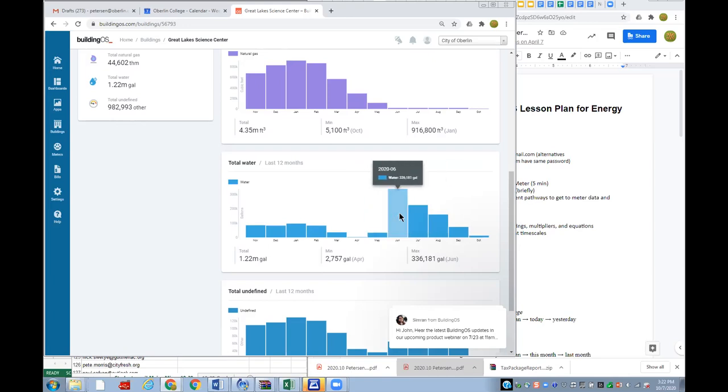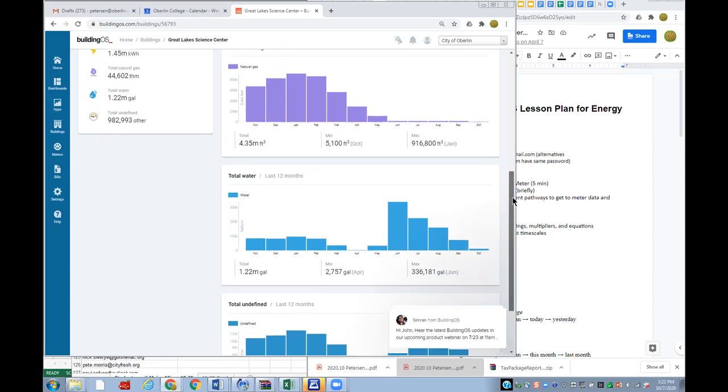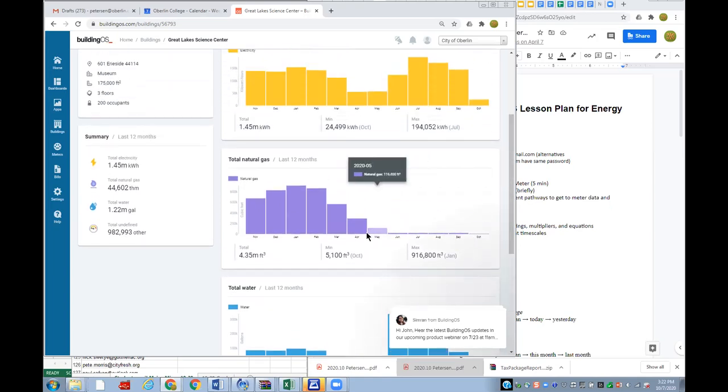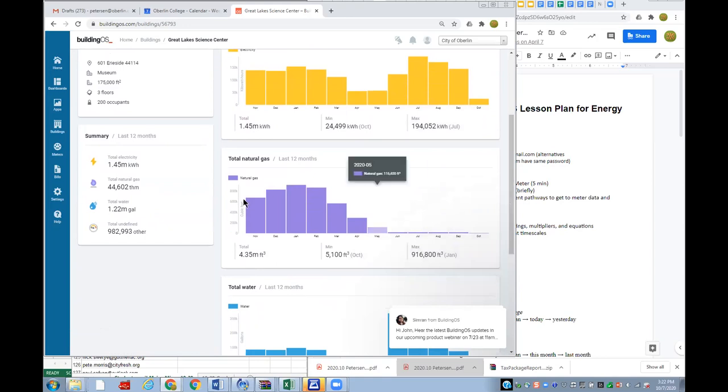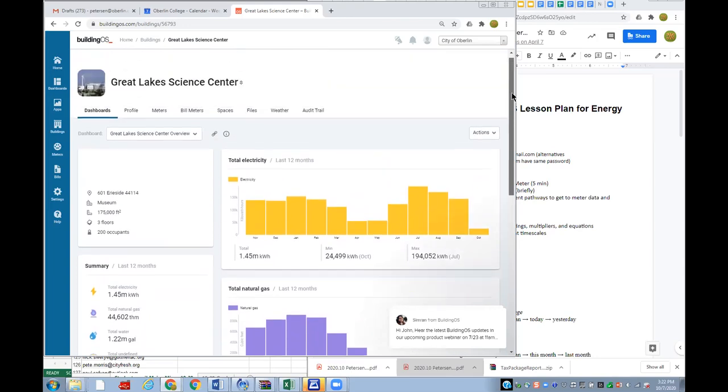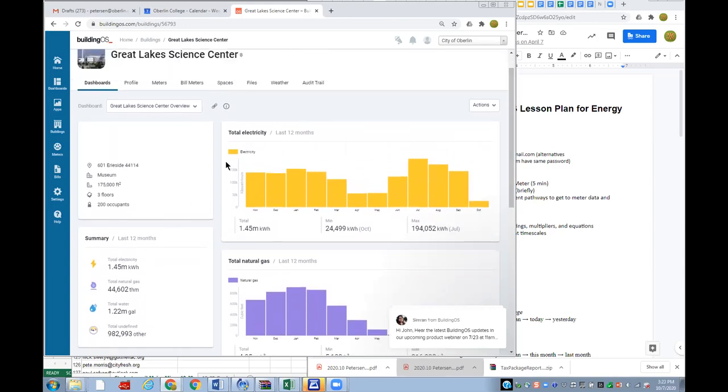I have no idea why water use in June is so high, and that begins to raise some questions. And I also have no idea why, even though we've had some cool weather, natural gas use has not, we still don't see any increase in natural gas use as we move into the cooling season. So I'm already kind of intrigued by those situations. But to be honest, there's some information about the building and how much square footage there is, and a summary of electricity, gas, and water use over the last months. Frankly, I don't spend a whole lot of time on this default dashboard for a building.